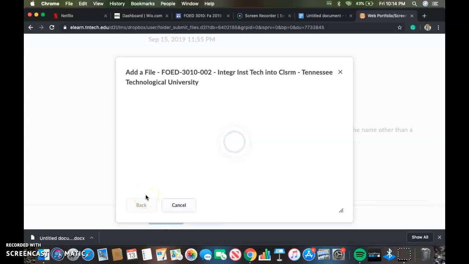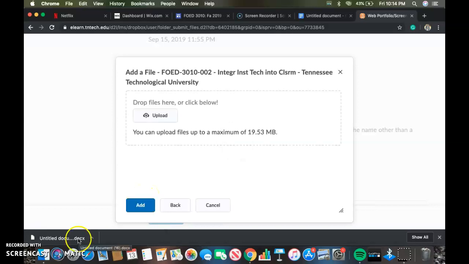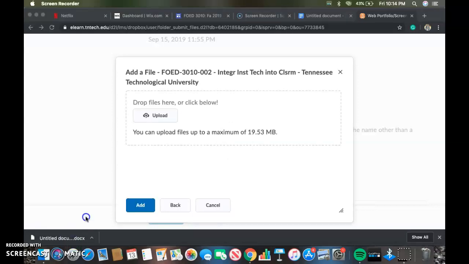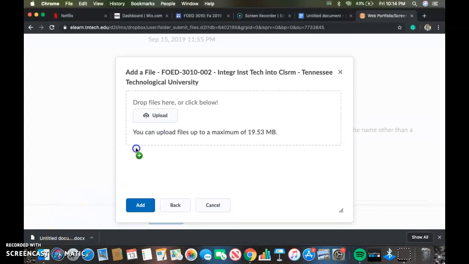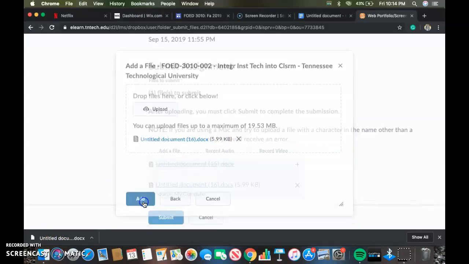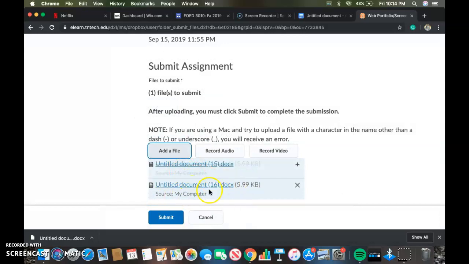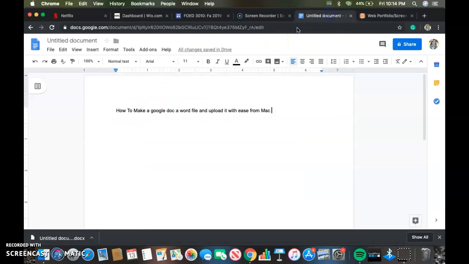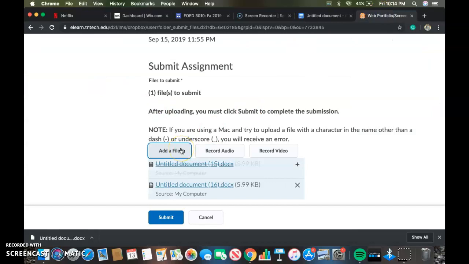and then you can take this right here from your toolbar and you can drag it up into here, and you see it's in there, and then you'll go to add, and then you have it there, and you just click submit or send, whichever one you're wanting to do, and that is how you will basically turn a Google Doc into a Word document, as well as submit it or send it as an email.